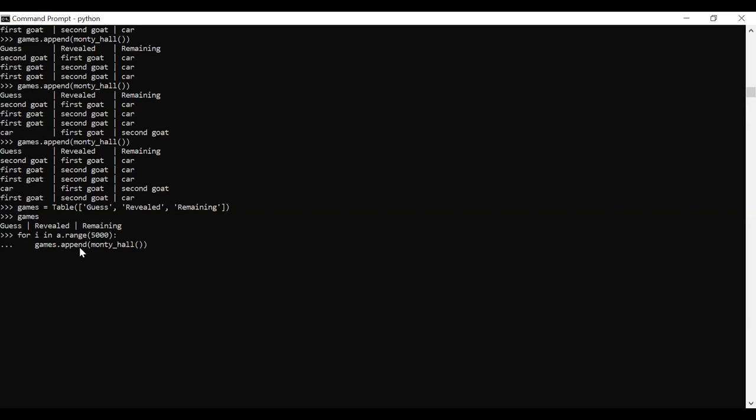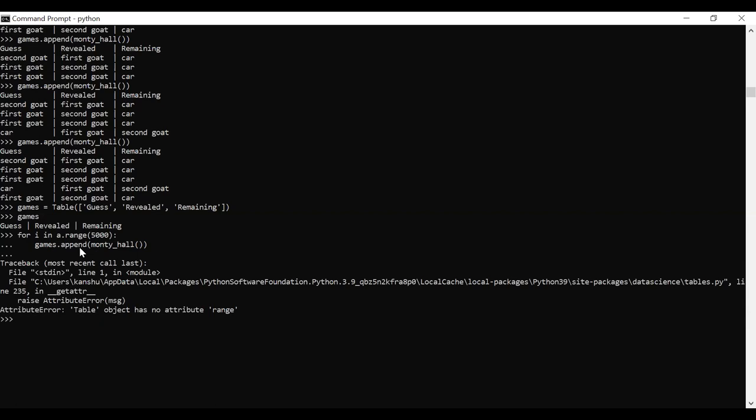And if I run this, if I press enter, it allows me another chance to write something in the for loop. But if I don't want to write something in the for loop, I can just press enter. Oh, I have made a mistake and I'm not sure what mistake I've made. Let's see what it is. Table object has no range. Oh, sorry. So I think it's here.